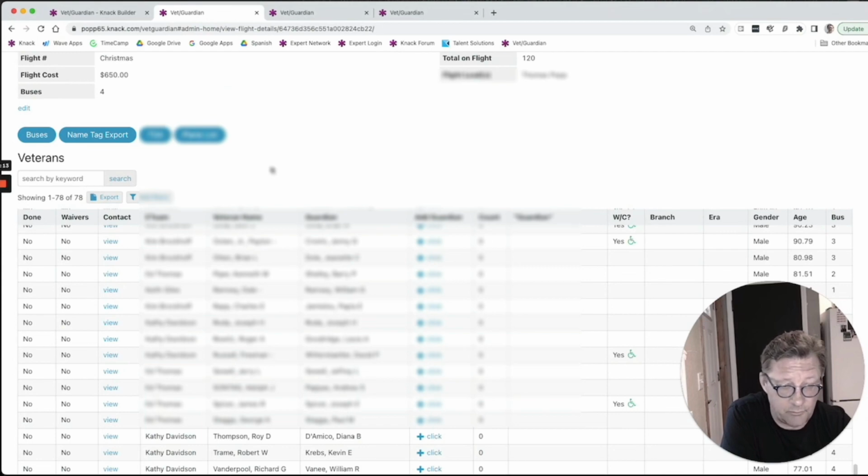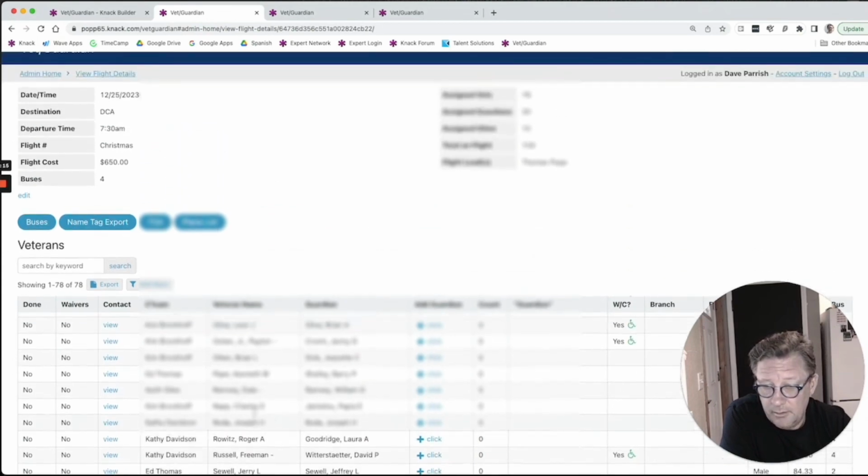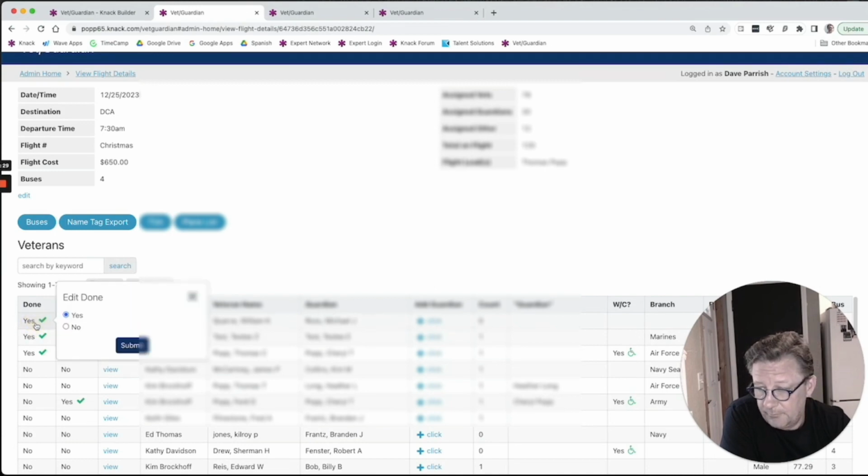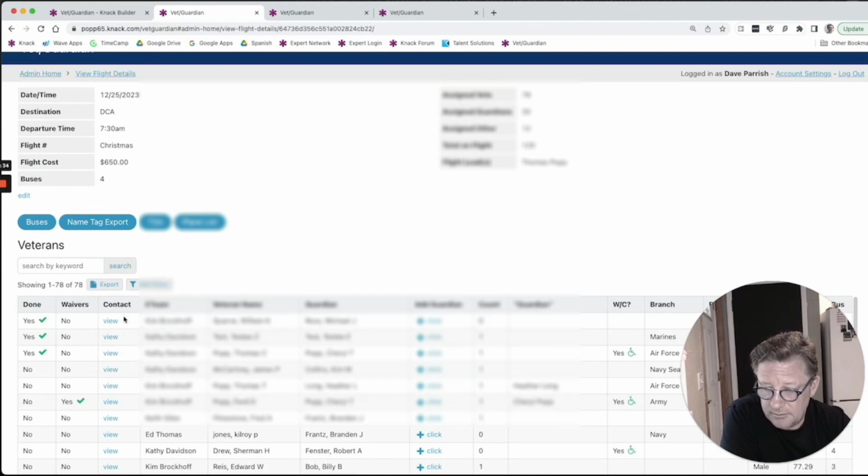And when I say work the flight, I mean to make sure that all the vets are assigned to a guardian, that waivers have been signed, and once they're done with each person, okay, we have all this person in order, they can check yes, I'm done, so they don't have to worry about that. They can filter it out so the list keeps getting smaller and smaller.